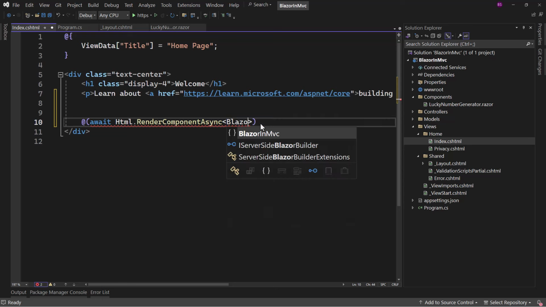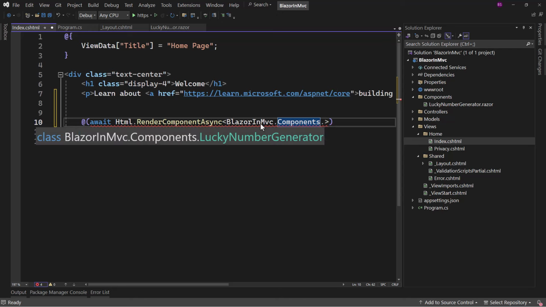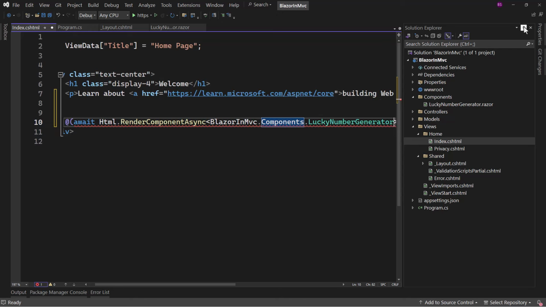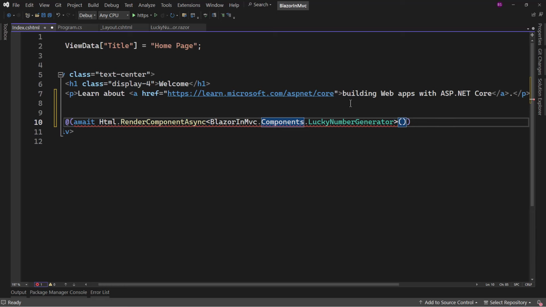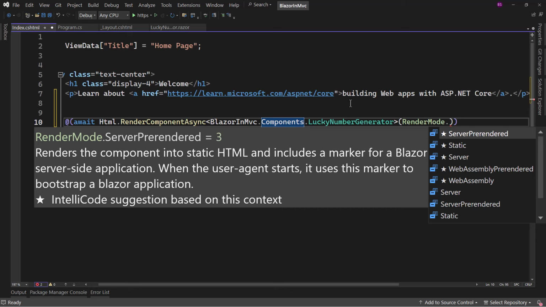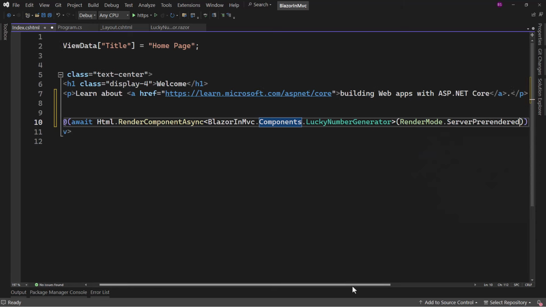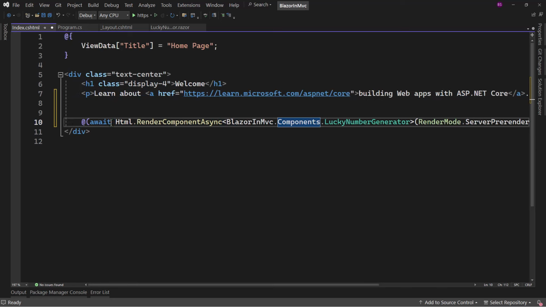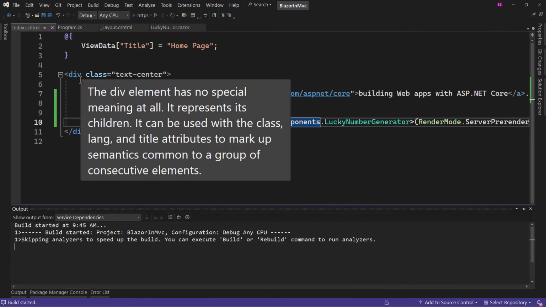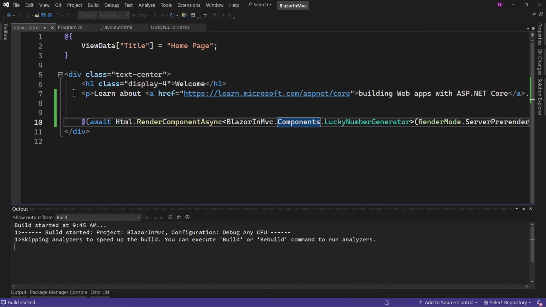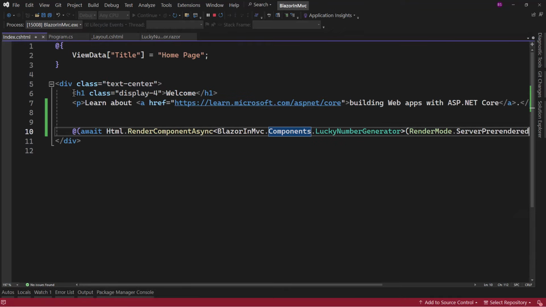So that is inside Blazor in MVC. We have the folder of components, and there we have the lucky number generator. Along with that, we also have to define a render mode here. We will be using server pre-render. There are multiple ways to render the component, but we are using the server pre-render, and I believe that is all that was needed. Let me run the application and see if Blazor is working in our MVC project.